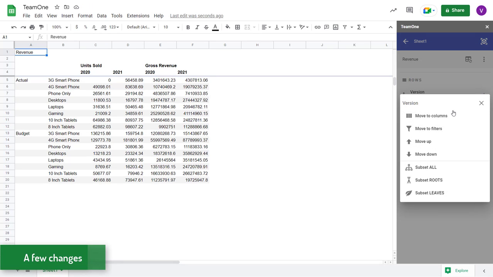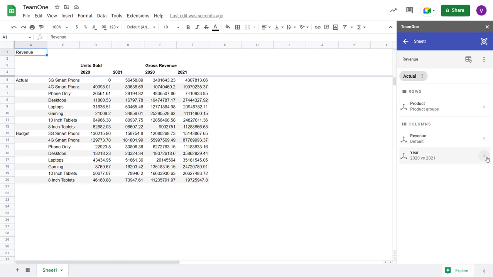Now let's modify the data layout by moving the version dimension to the filters and the year dimension to the rows.